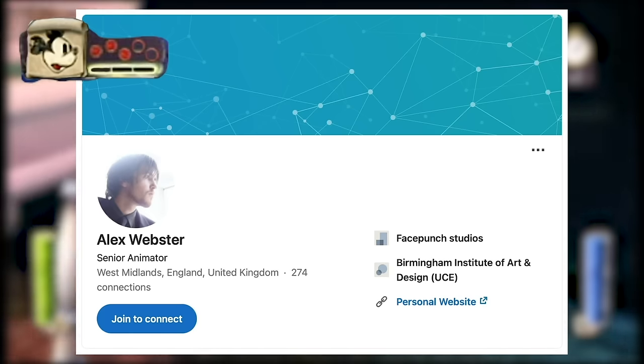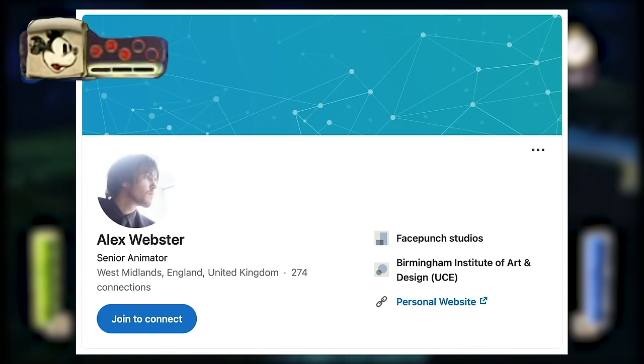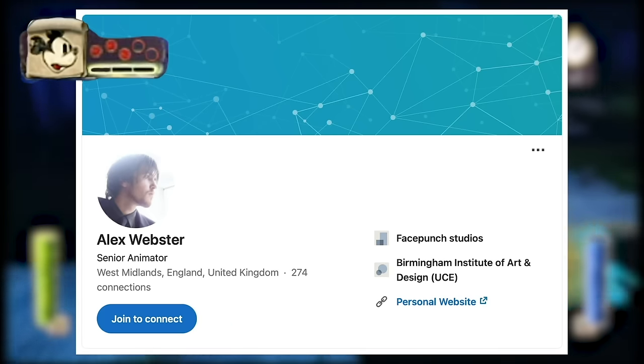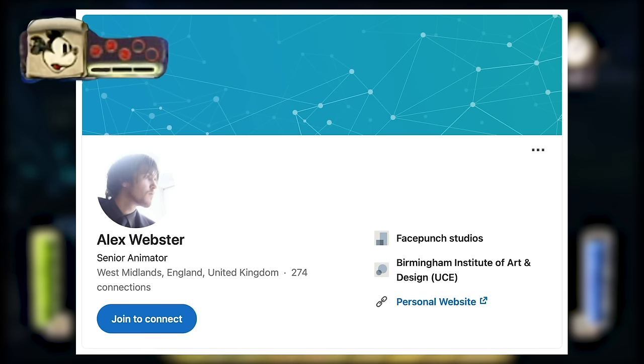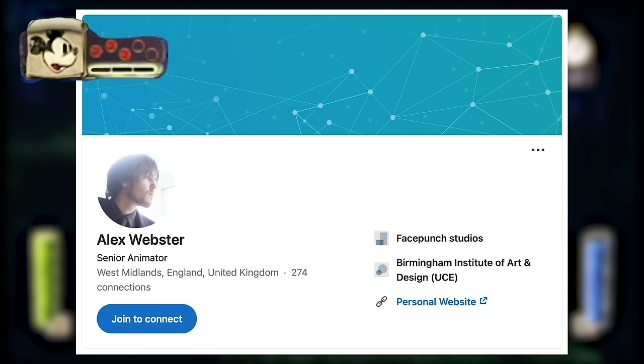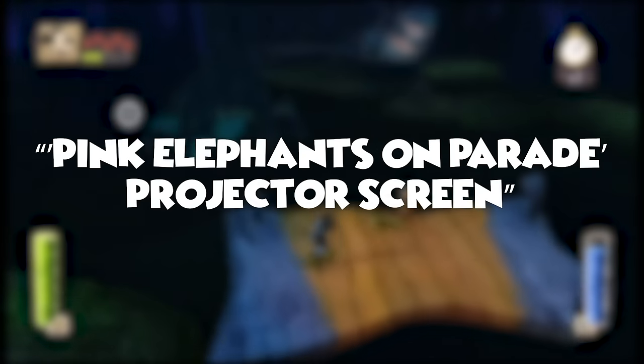Side note, Alex Webster was one of the few who had any kind of work on the canceled Epic Donald, so maybe Epic Mickey Incubation was the working title for a series entry that he worked on and didn't have the time to finish.